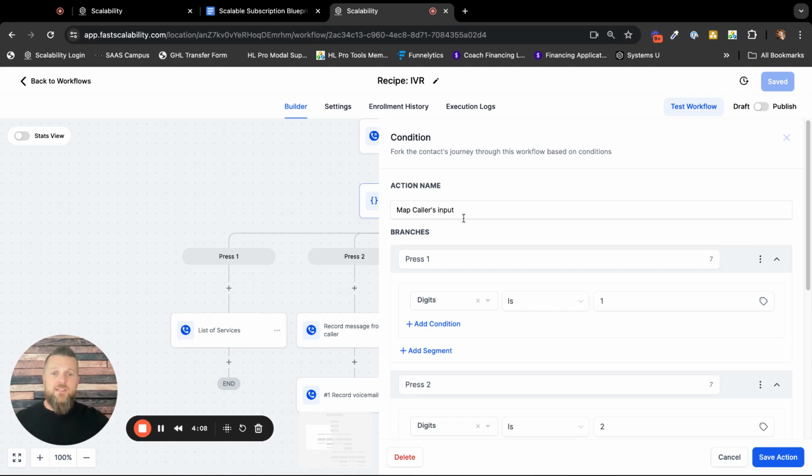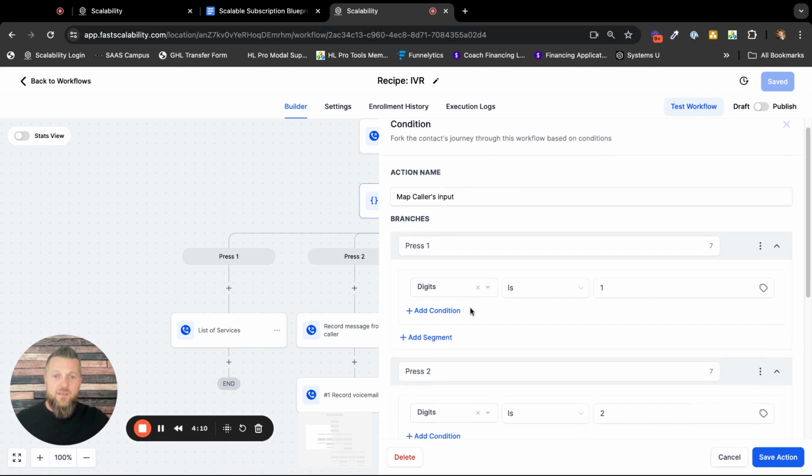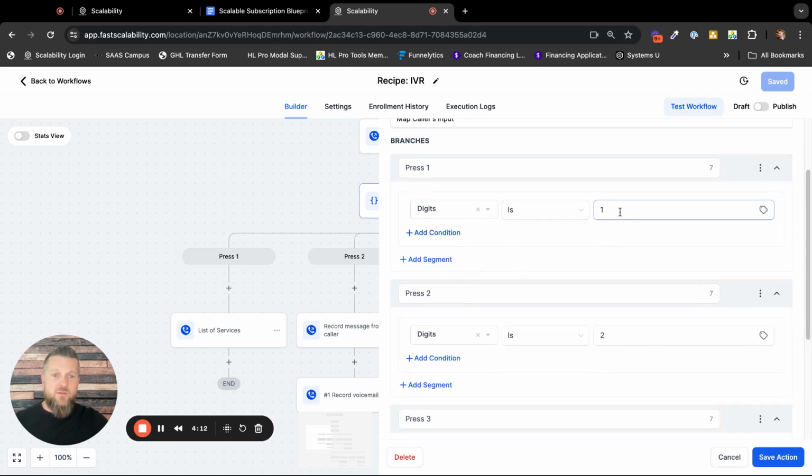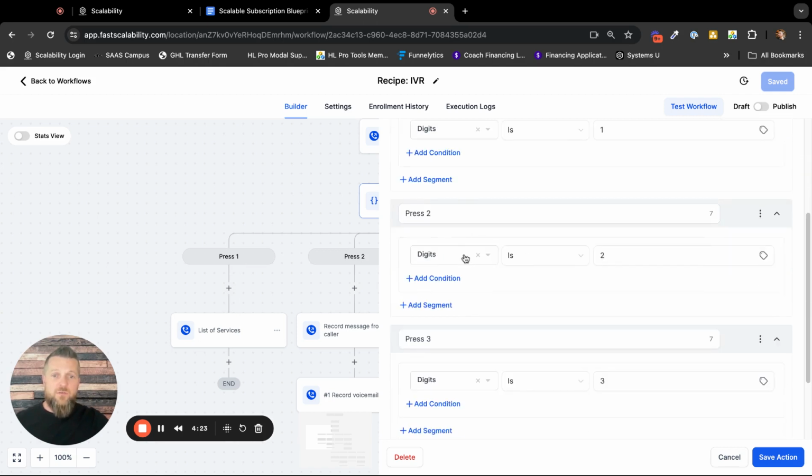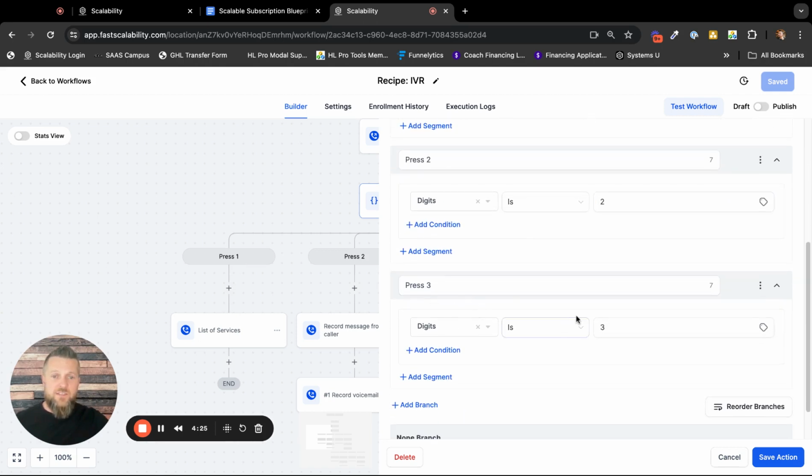Okay. So then inside here, we've got press 1, and then we've got digits is 1. So we want to make sure that this is digits 1. It's already built for you, but this is saying if they press 1, it's going to flow down to the press 1. Okay. Press 2, digits is 2. Press 3, digits is 3.